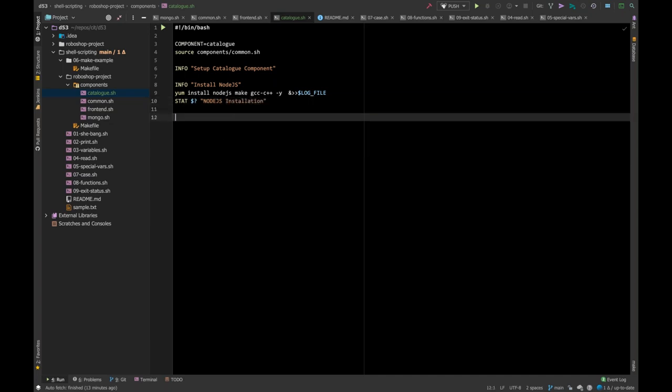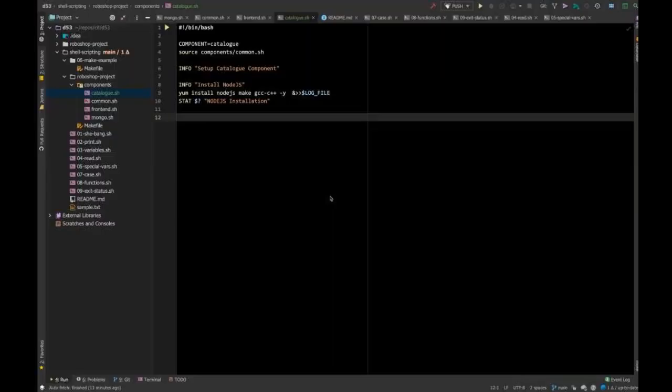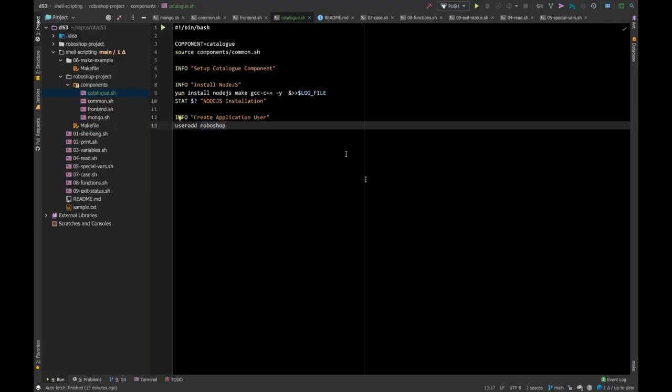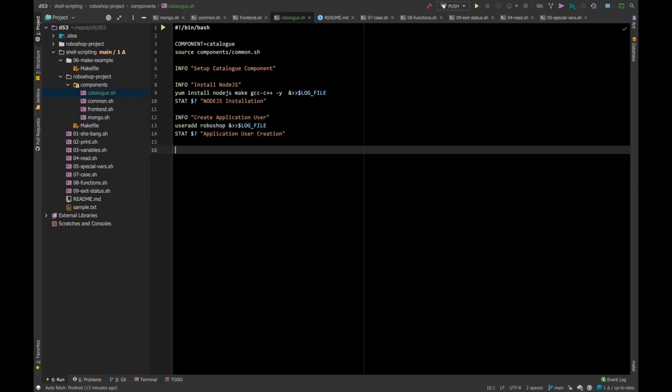So Node.js installation. Okay, and after that, now let's set up the catalog application. So we need to add the user. Okay, so useradd, right? Let's say info, and create application user. So create application user, useradd. Okay, and redirect the output to this guy, and stat $?. So whether the application user creation is a success or failure, it will print it.